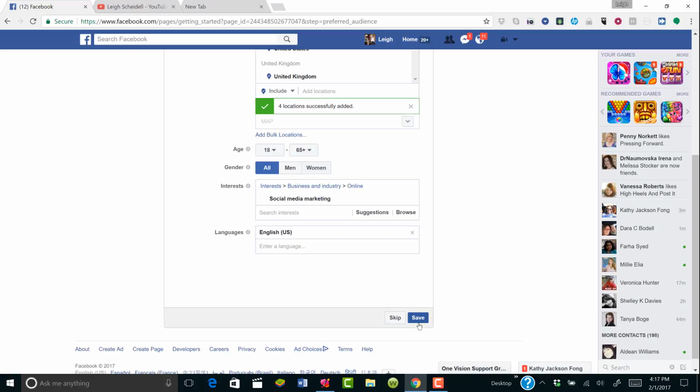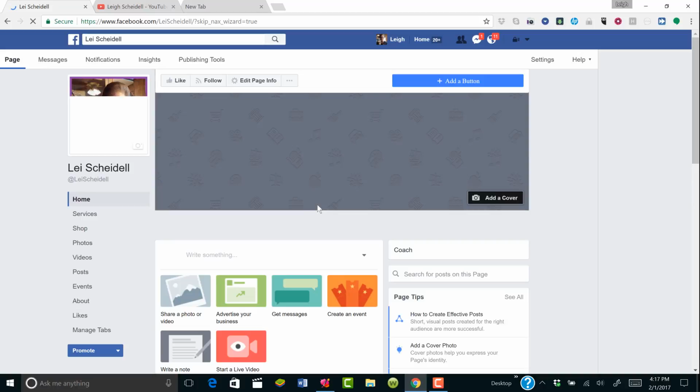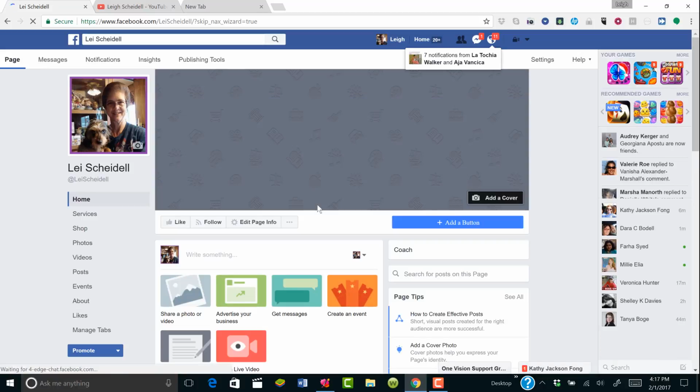We have a save at the bottom here. We're just going to go ahead and save this information. We're trying to fine-tune our market. That's kind of what we're doing, is saying who we would like Facebook to help us find. And as you can see, it is bringing up our page.